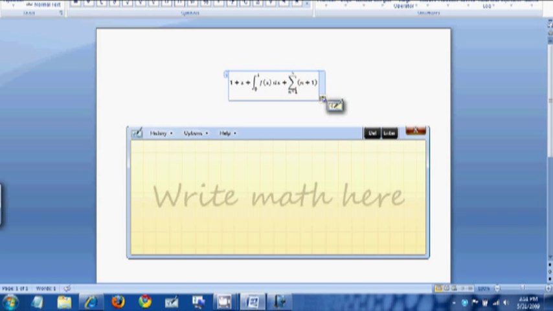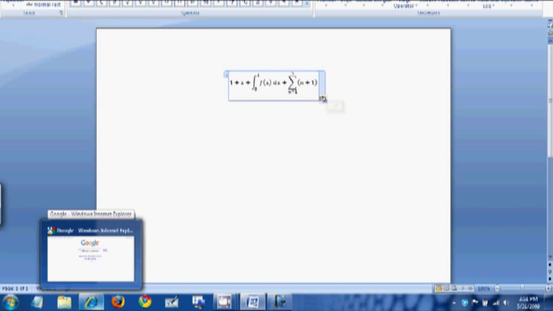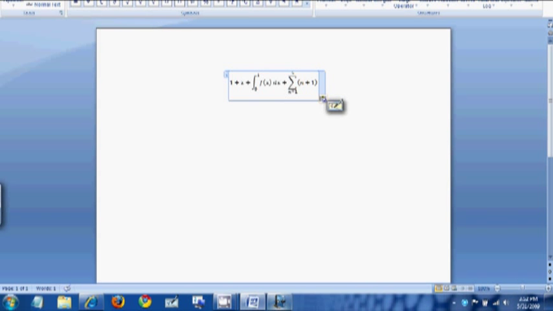So, aside from that, Microsoft has improved some other things, such as the quality of handwriting recognition and a few other tweaks here and there, but that's the main improvements for the Tablet PC input panel and the math input panel.